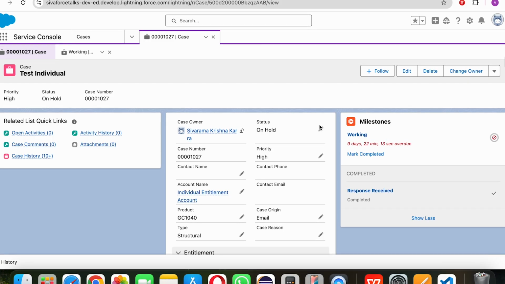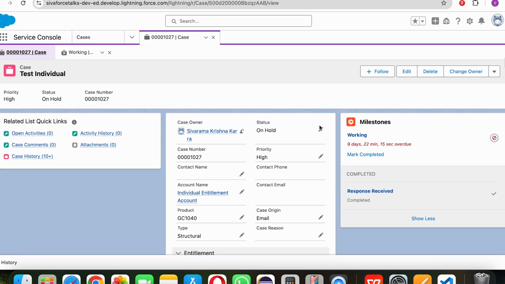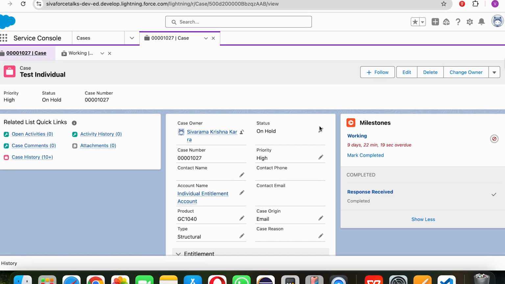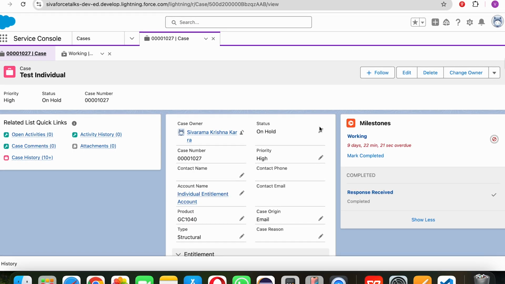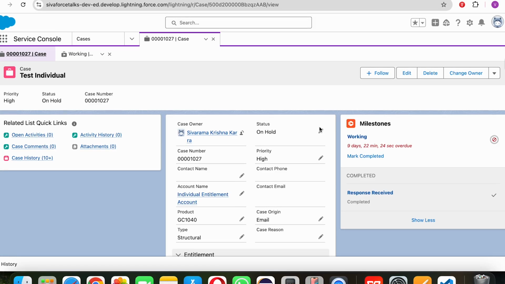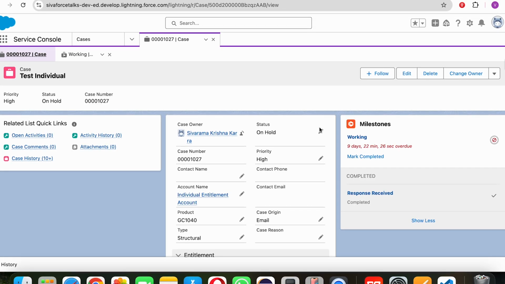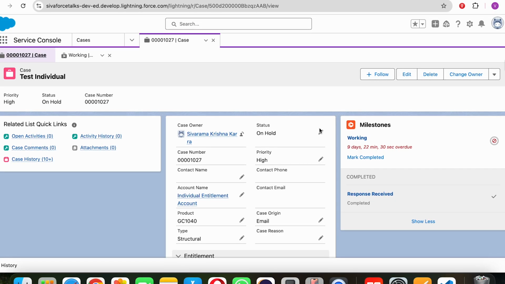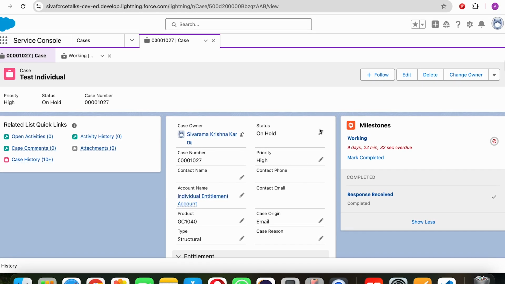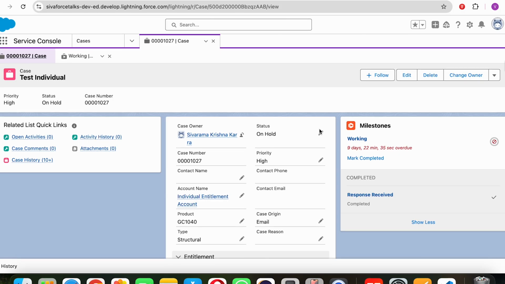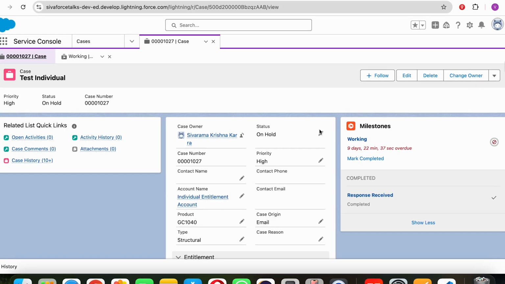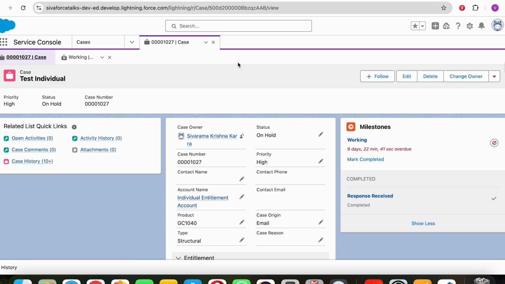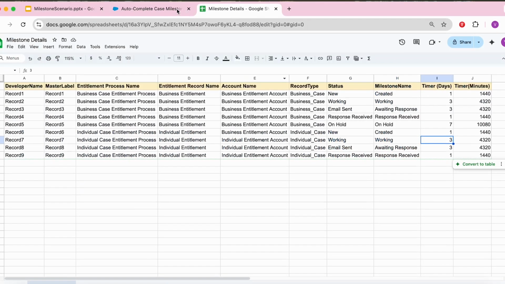So to solve this, Salesforce has come up with auto completion of milestones. You can write trigger logic to automatically mark the milestone complete, so that the agent is out of this particular scenario. He no longer needs to go and mark complete every time there is some change in the case logic, something like that, based on your business scenarios. So let's first understand what that is.